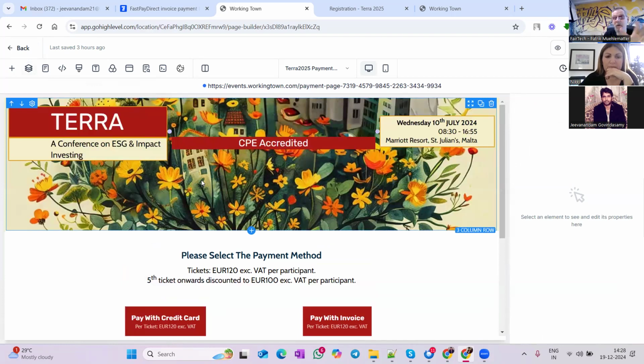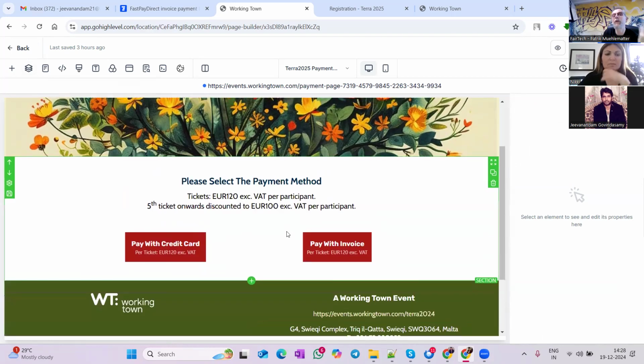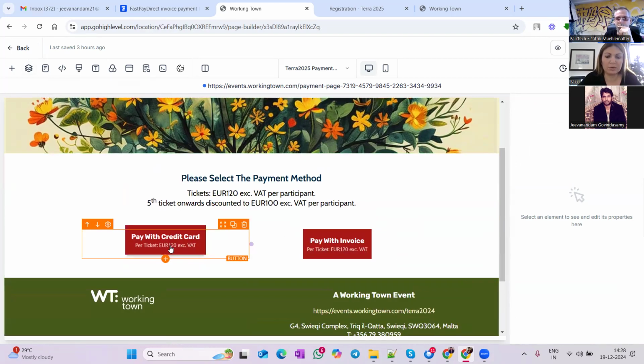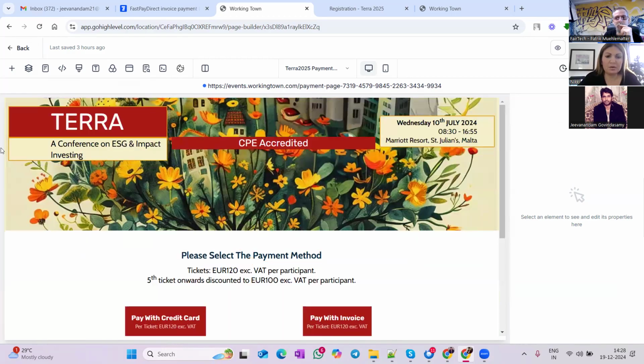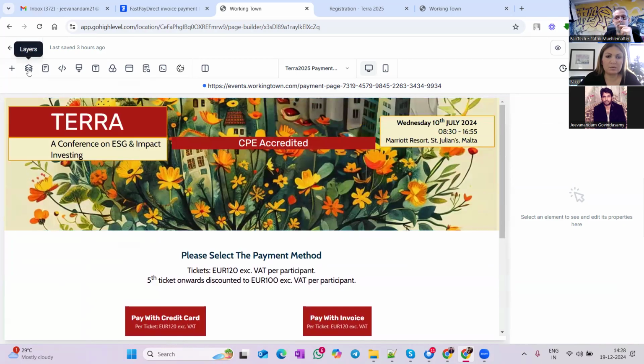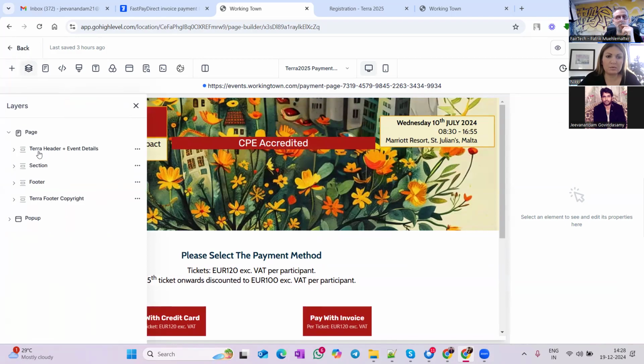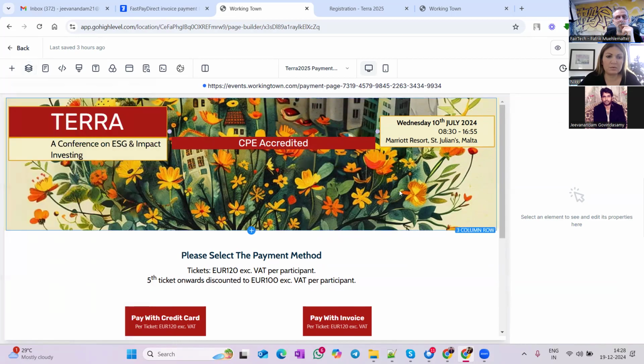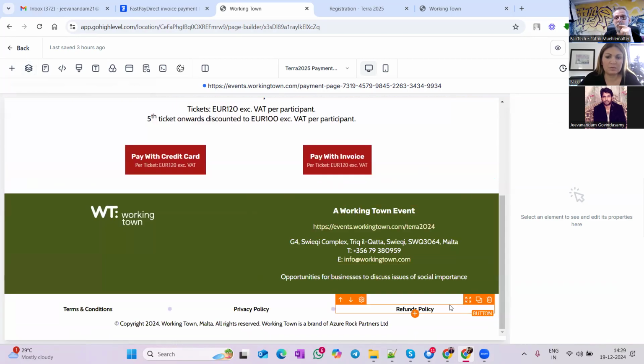If they click on credit card, it will go to credit card. So this you don't need to change. It's already connected. I was thinking that the homepage only had a banner, but this next step also has a banner. When I go into the layers, I already mentioned this Terra header plus event details footer. So it's already a global thing. If you update something there, it will also apply here as well.